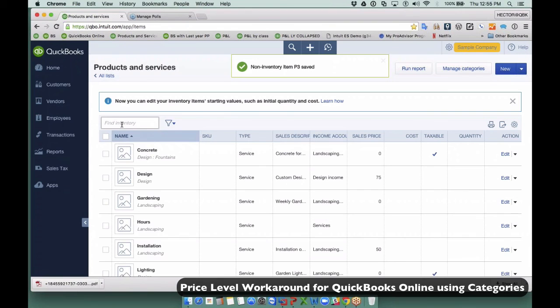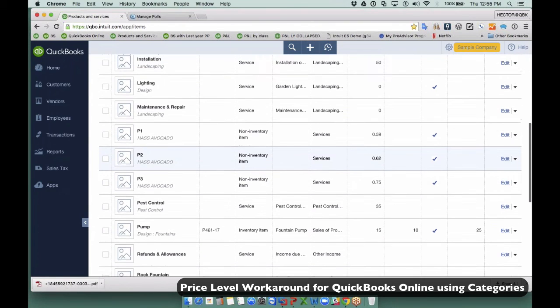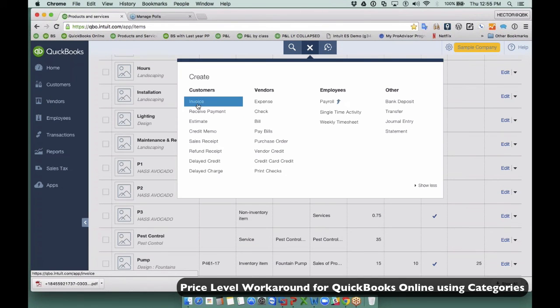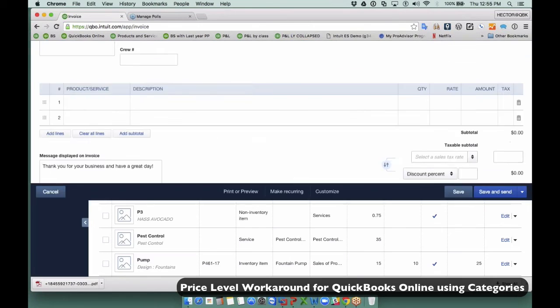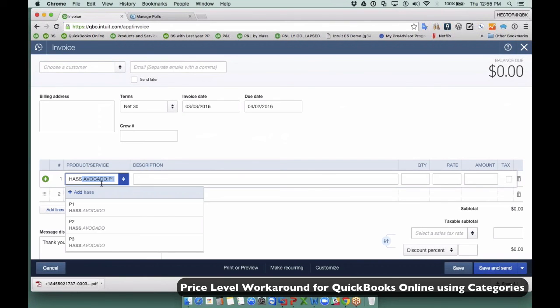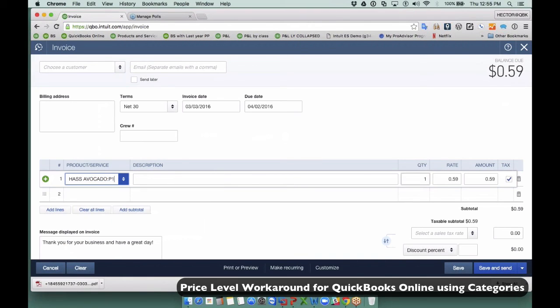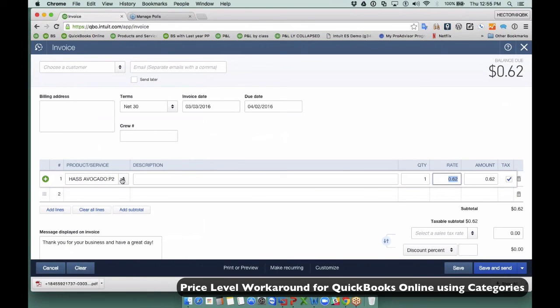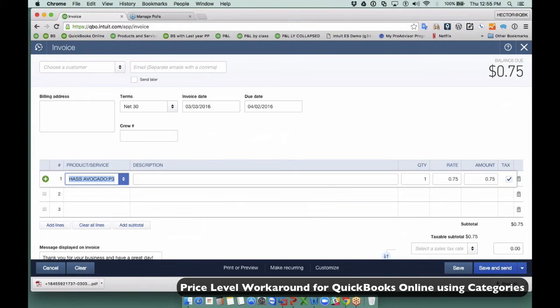So now what is happening is I basically fooled QuickBooks into thinking that they had different price levels. When I go do an invoice, I am no longer using the items as my main categories. I'm using the new categories in QuickBooks Online. So when I go to product service, I can click has avocado, and then I'm going to have here P1, P2, and P3, and then I click on any of these, and you're going to see the price gets updated. I click here on P2, and I have a new price, and then P3, and I have a new price.